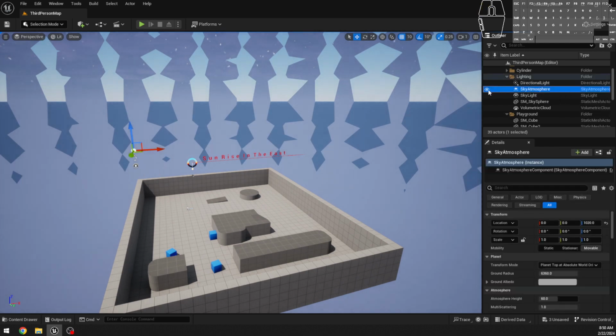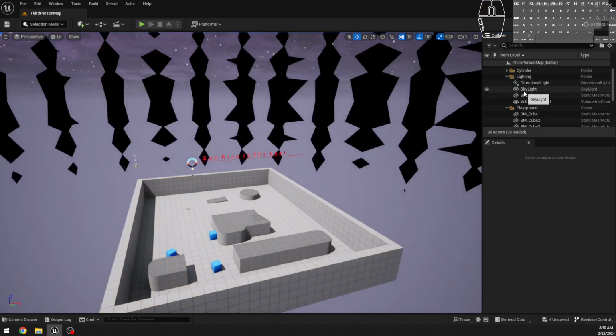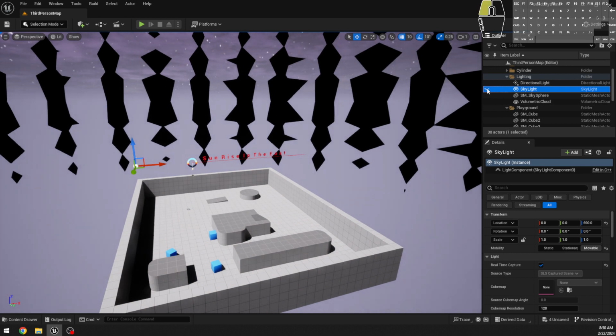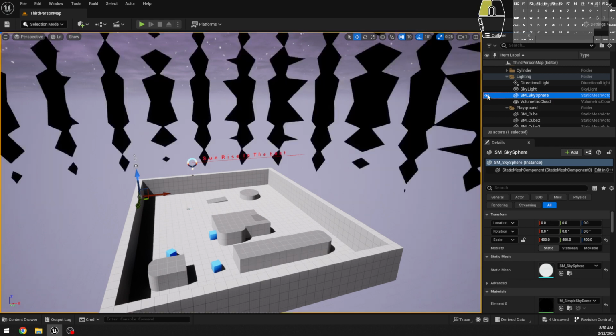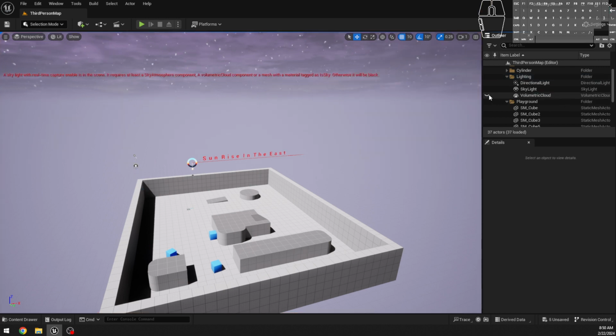I'll delete it. That's a big one right here. This, not too much of an impact right here, so we'll come back to that over here. We have our sky sphere over here. You can see that's kind of causing the main problem right here. I'll delete that. And then I have this right here.